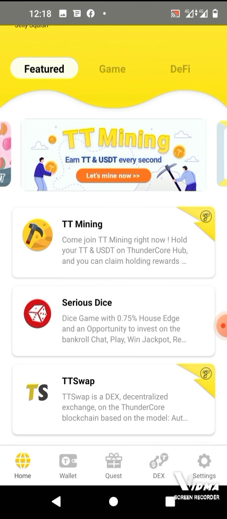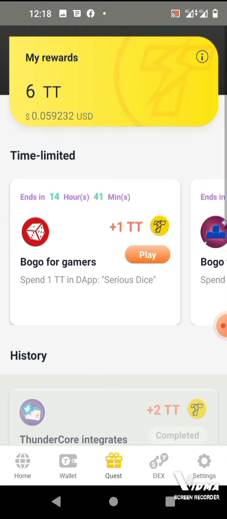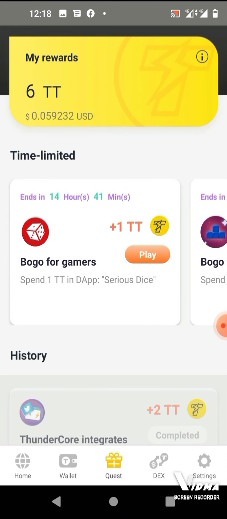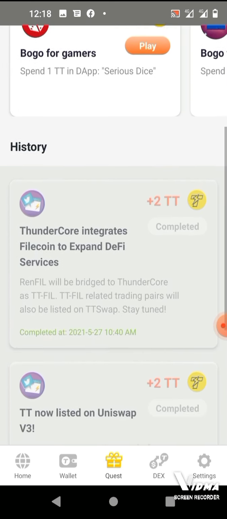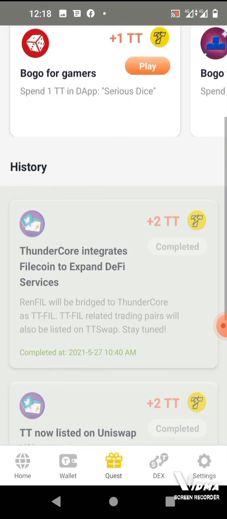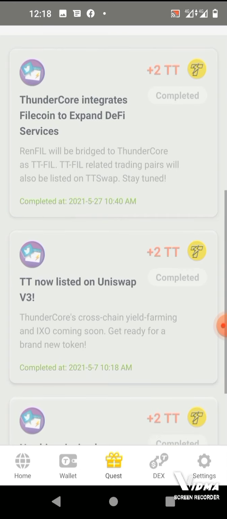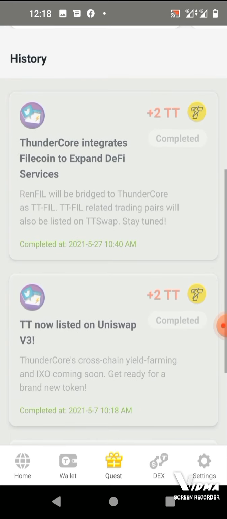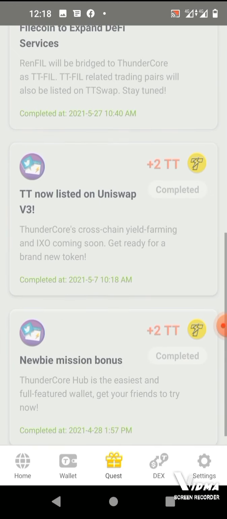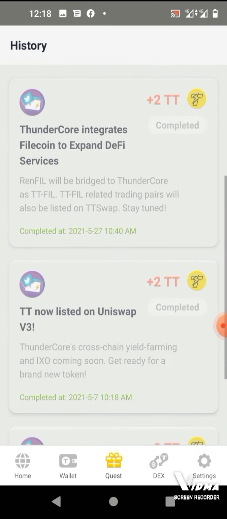Then for other ways of earning Thunder coins, you see where it's written quest. If you press quest, you'll find games where you play, but you pay in Thunder, so I wouldn't recommend those. But if you come down here, I had already done these tasks. There are some tasks here in quest where you're told to maybe retweet what they tweeted on their Twitter page, then you get rewarded 2 Thunders. Mostly it's retweeting, so it's very straightforward. That's all you have to do to earn your Thunder coins.